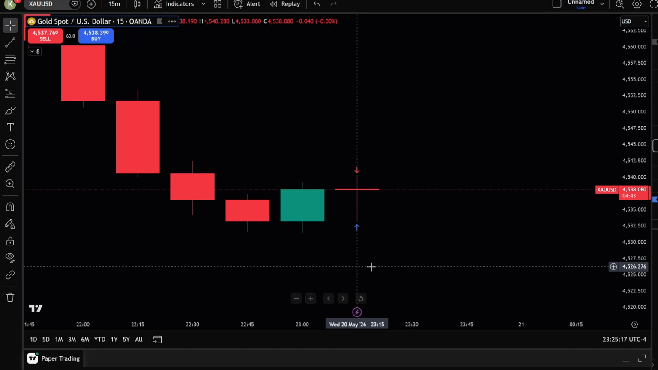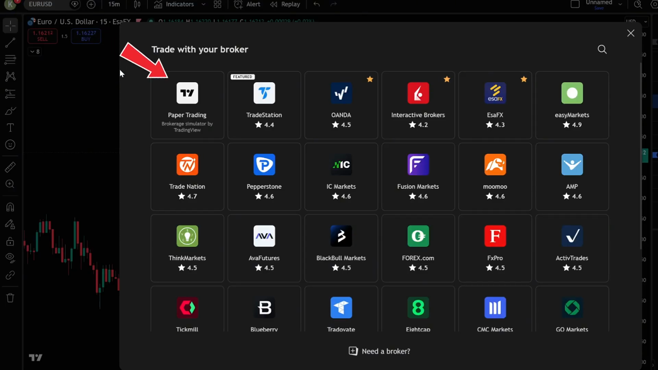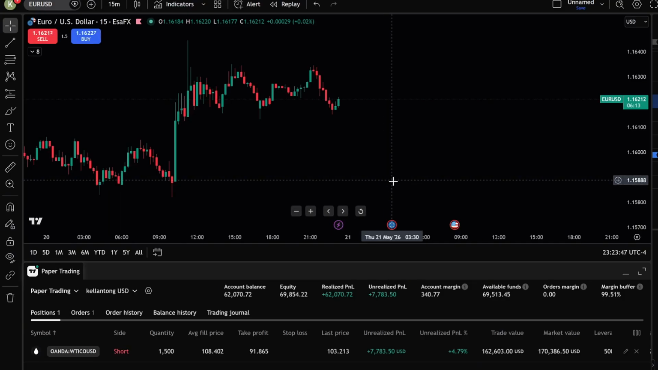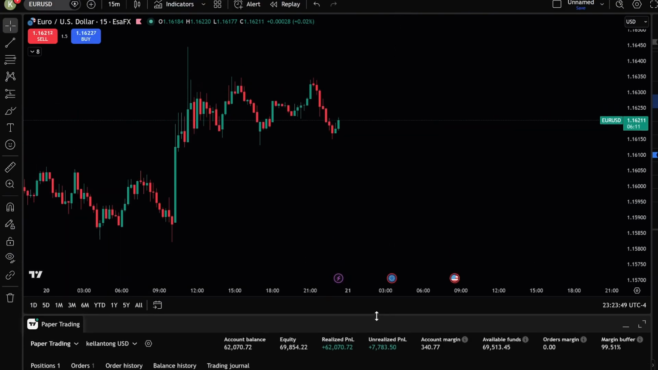And if you're not ready to go live yet, you can always use paper trading. This is something that I highly recommend when you're just starting out. It allows you to practice using TradingView with zero risk.